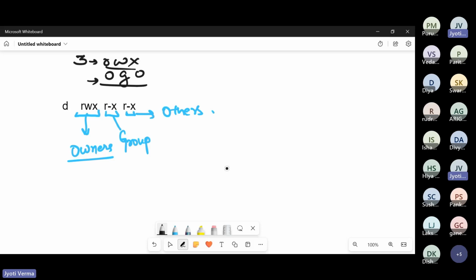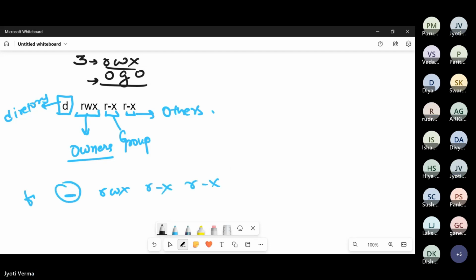And this first one represents what kind of file you are dealing with. If there is a D, it means it's a directory. Wherever you see a hyphen, it means it's a file. Hyphen means it's a file, and D means it's a directory. It can be any kind of file, any txt file, any executable file. And D means it's a directory.